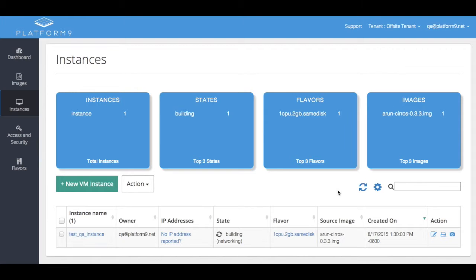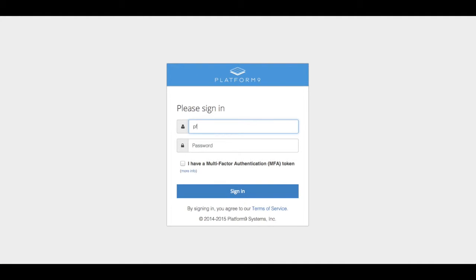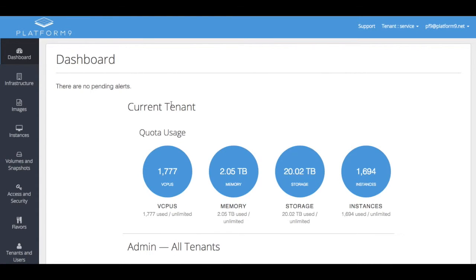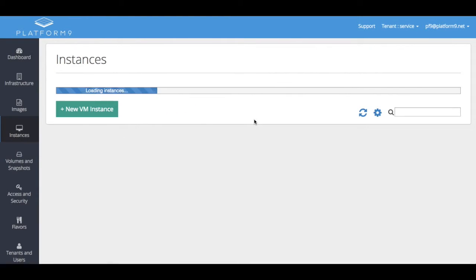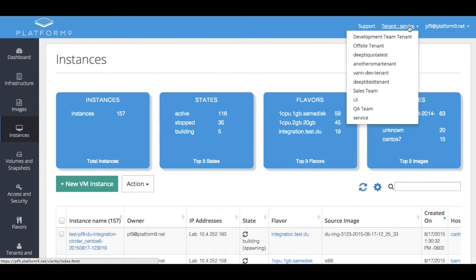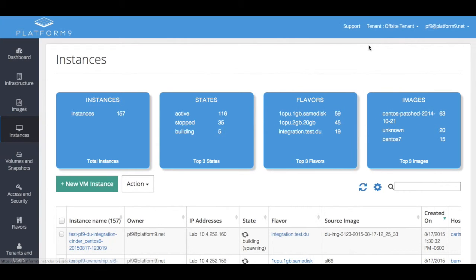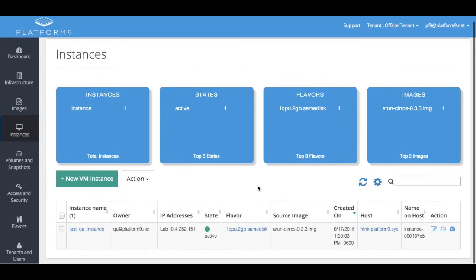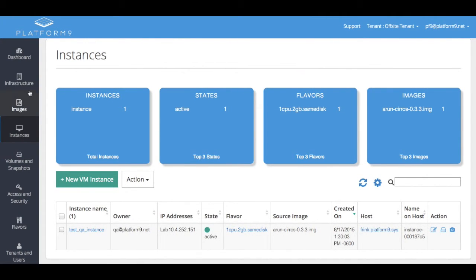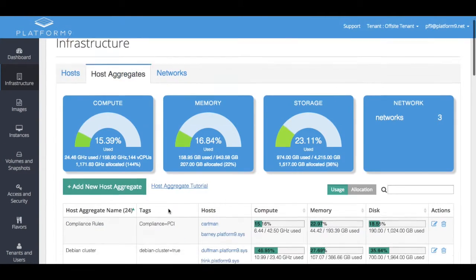Once the VM is created, we'll log back into the admin view and verify the host on which it was placed. We're logging back in as the administrator now. Moving to the Instances tab and switching to the offsite tenant view. We see that the VM was placed on the Frink host. Moving to the host aggregate page, we see that this host is part of the nested virt equal to true aggregate.